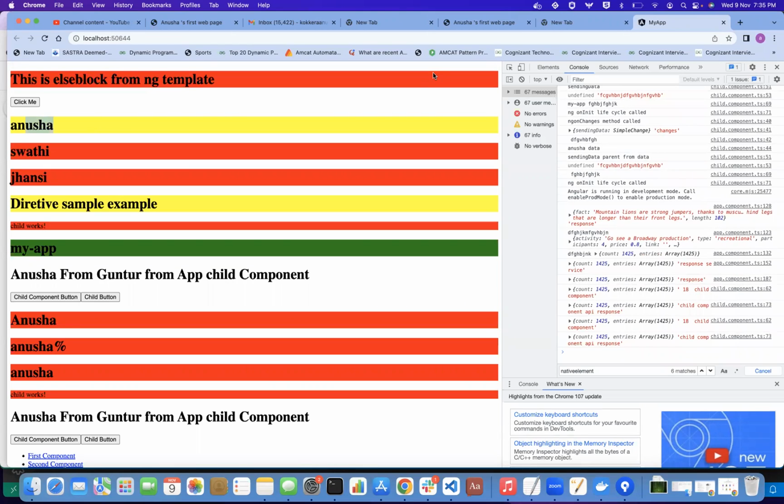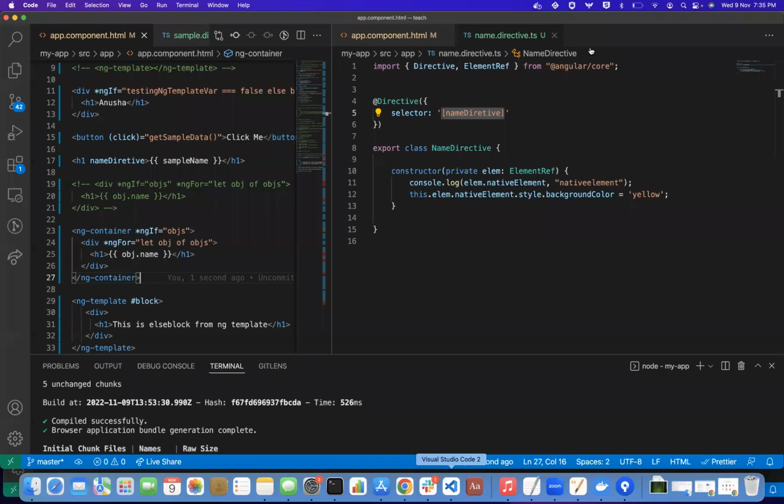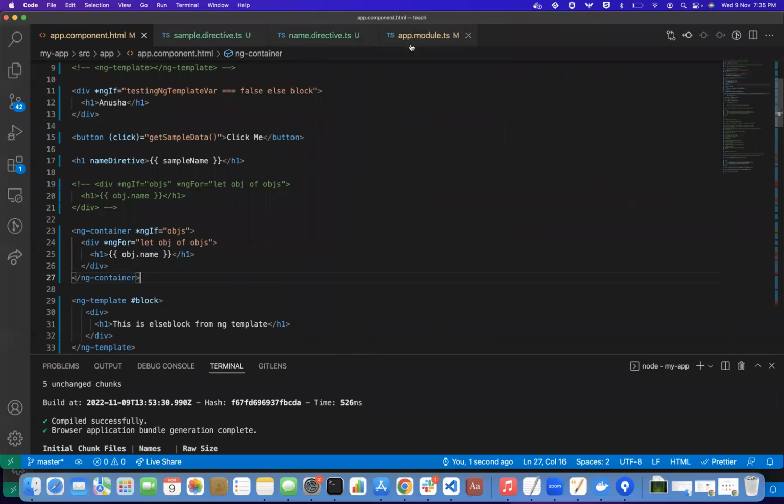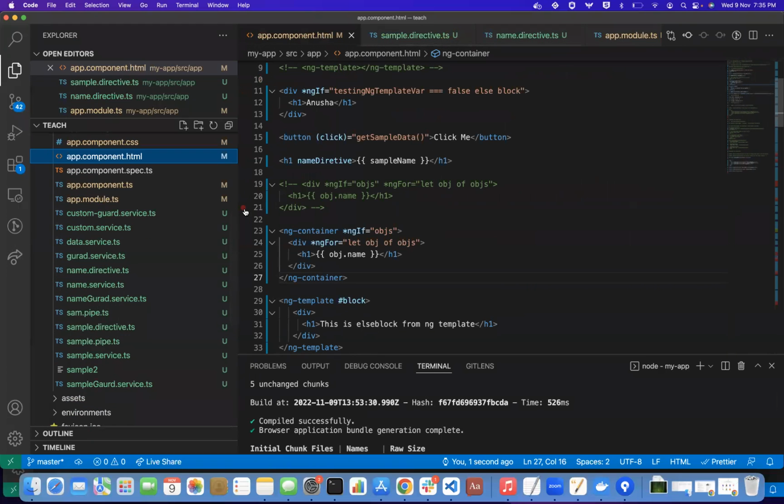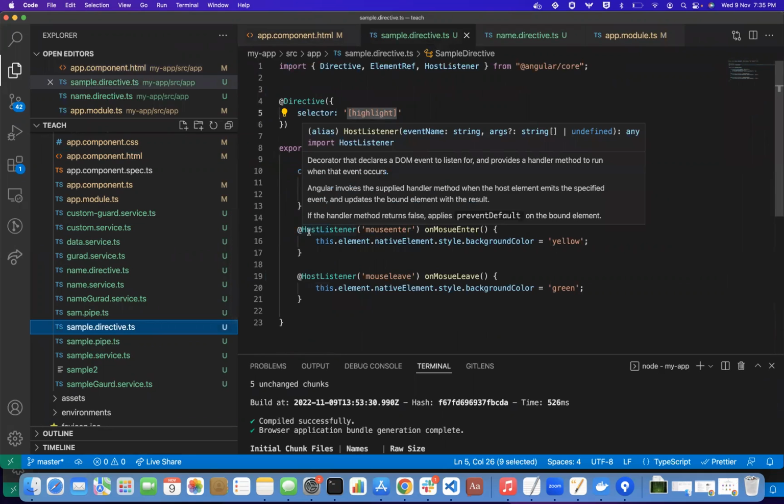In order to create a custom directive, we need to name the file with what? File name dot directive dot ts. And what decorator will you be using here? @Directive.